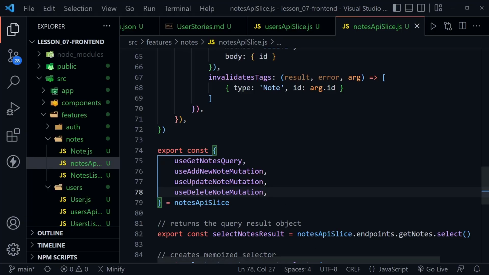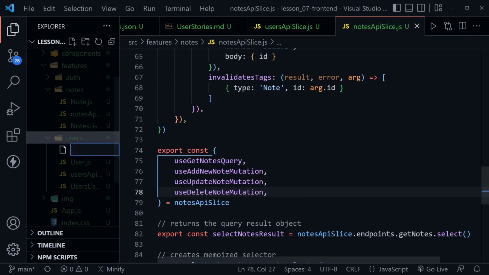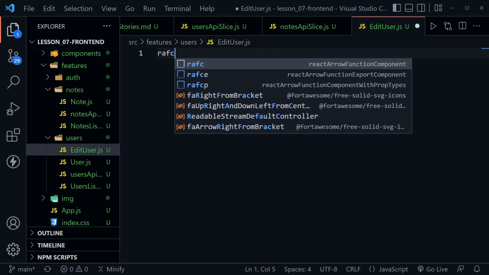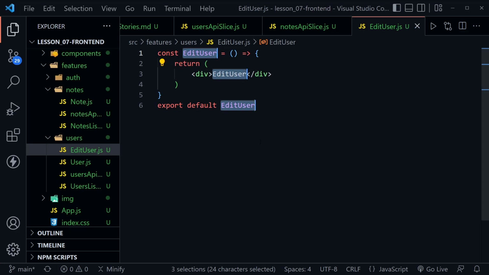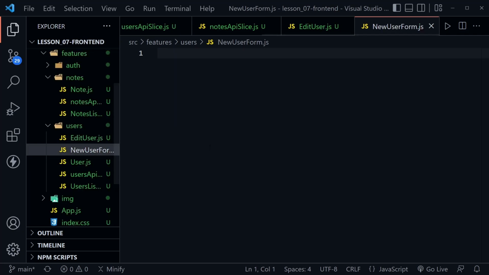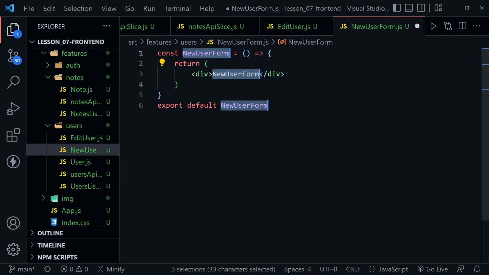Now before we create our forms, let's go ahead and add some placeholder components. I'll go back to the users directory and create a new file, and this first file will just be named edit user.js, and I'll use my ES7 React snippets extension to quickly create a component, and this is just a placeholder component. So I will save the file, and now I'm going to create another new file, and this is going to be called new user form.js. And once again, I'll use RAFCE to create a new user form, just a placeholder component for now. So we have edit user and new user form files as placeholders.